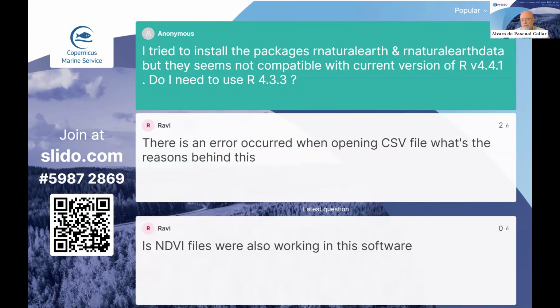But this library should work. You have two ways of action. You can change your R version to a previous version, or you can replace rnaturalearth with another library that will provide you information of coastlines. Okay, I see.